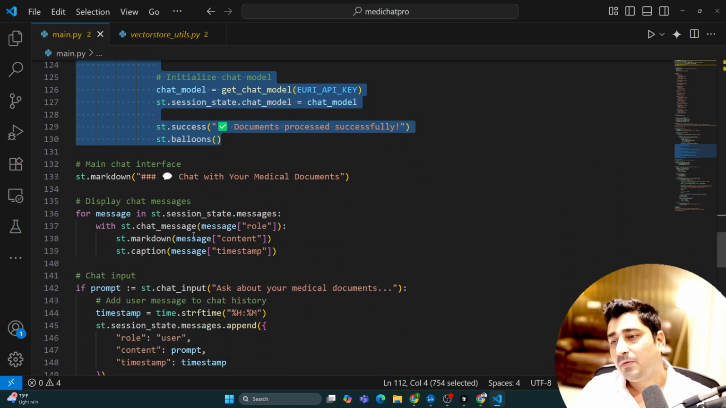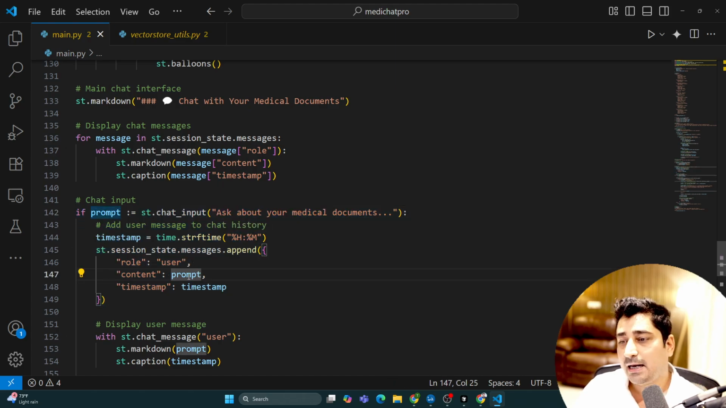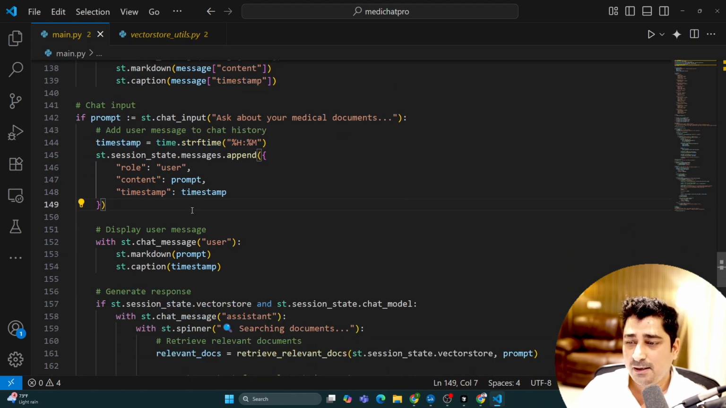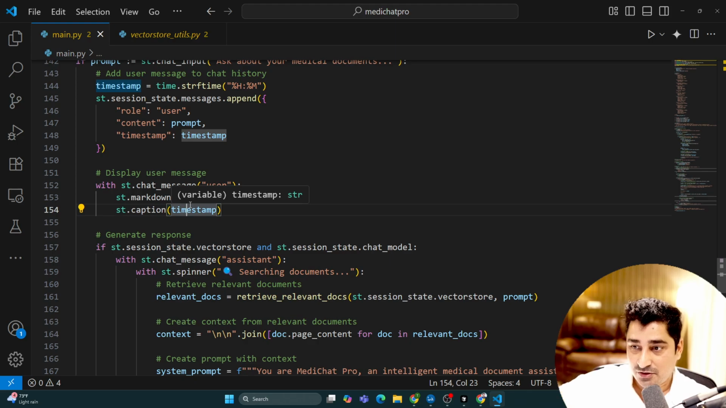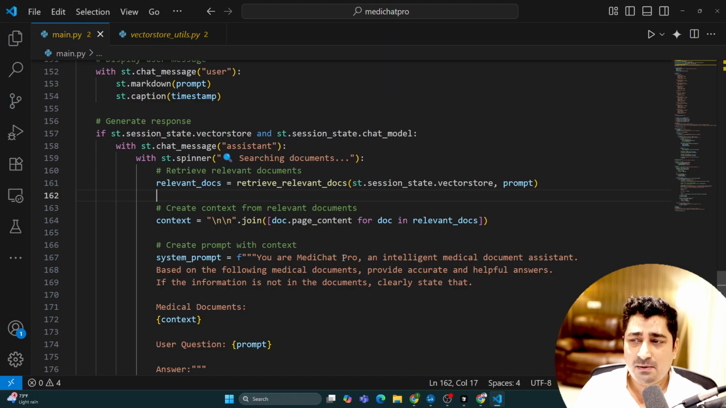Fine. Now, when I start chatting, it is going to show me "Ask about a medical document", and then I will start chatting by passing a prompt. So the role is going to be user, and then I pass a prompt, and it is going to take a timestamp automatically from the current time. I'm just trying to show you even a user message. This is going to show a user message in a chat window. And the main thing, it is going to do it in just a couple of steps.